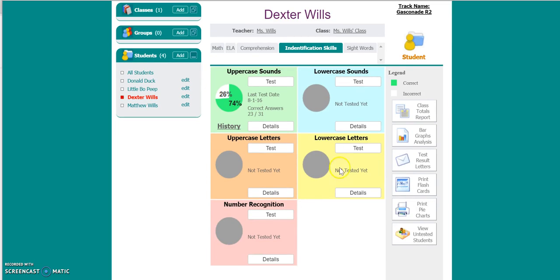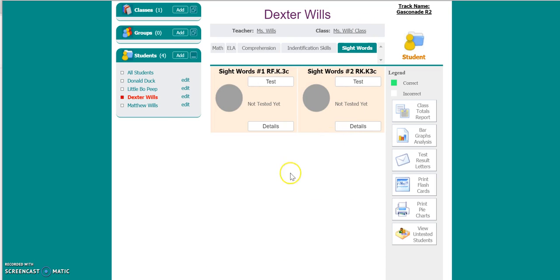This is where I just put the basic skills: uppercase sounds, lowercase sounds, number recognition, letter ID, and then sight words. These are the sight word lists that I created. However, your district might have a different set of words, so you can copy the test and then modify the words so it can match you.